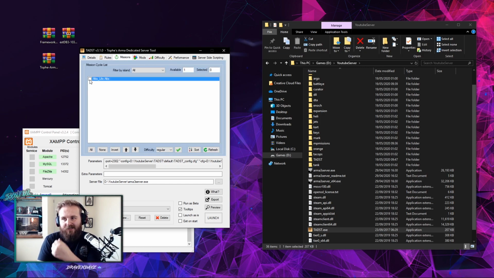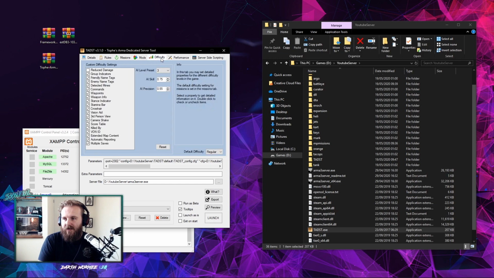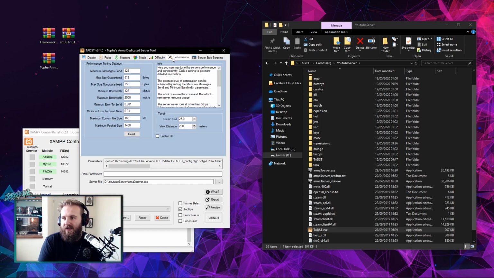Mission. Here's our Altis Life file. We'll double click that. Go into mods. We want our life server, and we want our EXD DB3. Difficulty doesn't really matter. Some people will turn the crosshair off. If you want to keep it first person only, turn third person view off. You know, this is all up to you.